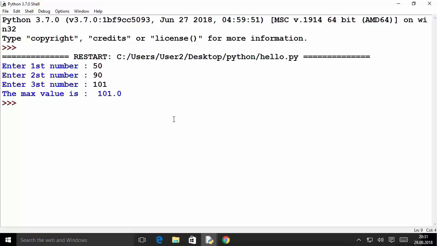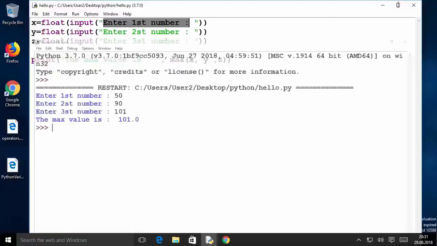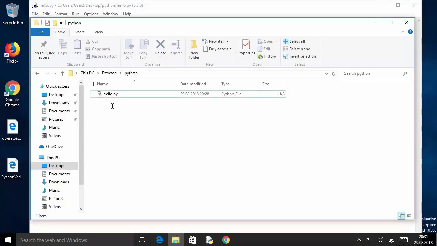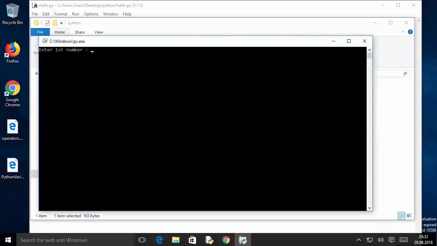So how can I run my hello.py file? I'm going to minimize this IDLE IDE for now, and I'm going to go to the location where I have saved this hello.py file. Just go to the location where you have saved your hello.py file, and now you just need to double click on it. I'm going to just double click on this hello.py file, and you can see as soon as I double click on hello.py, it opens this program in our terminal.